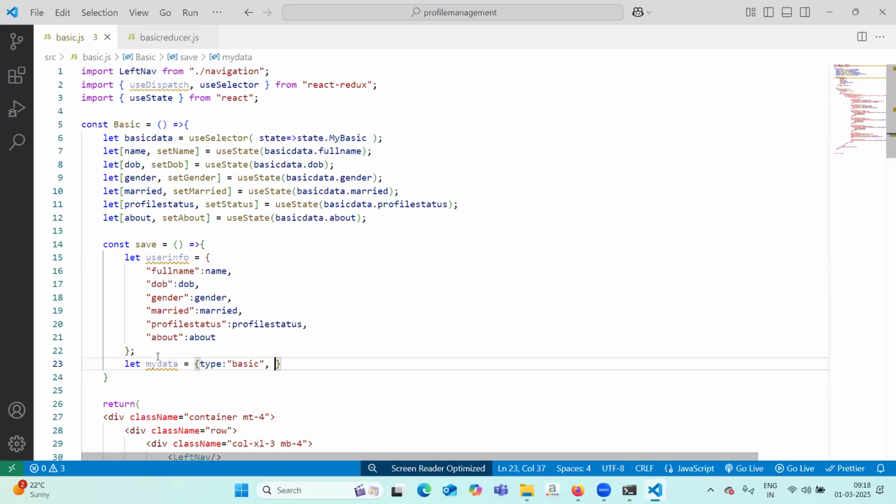And in the basic reducer, we'll write a condition. If type equal to basic, it means this data belongs to the basic reducer. If type equal to skill, it means this data belongs to the skill reducer. Else what will happen? Many reducers are there, responsible people sitting in the store. They will start fighting with each other, saying hey, this is my data, this is my data, and everyone will take the same data. So we have to specify that this data is for whom. This is called type of action.